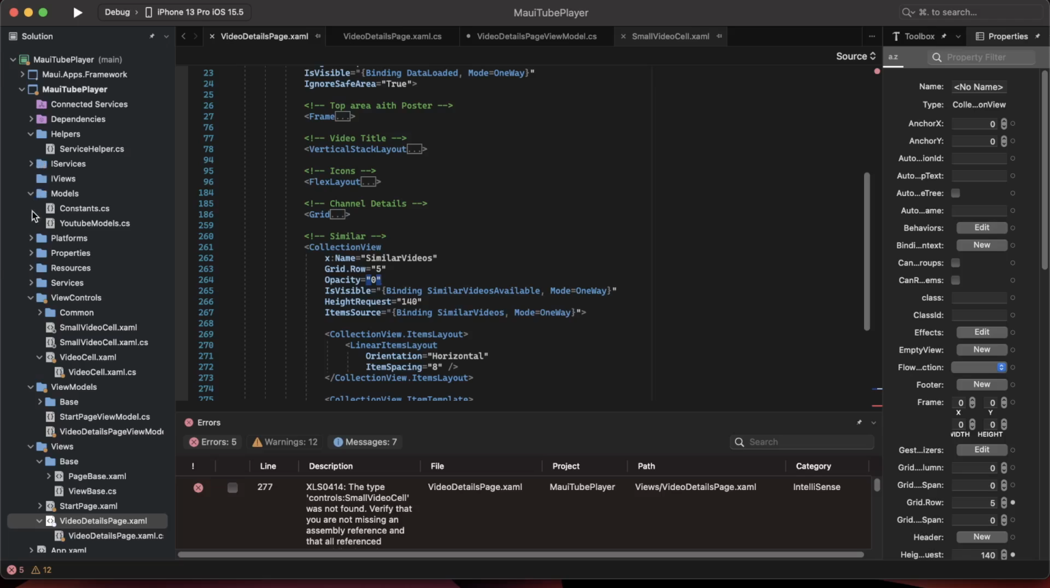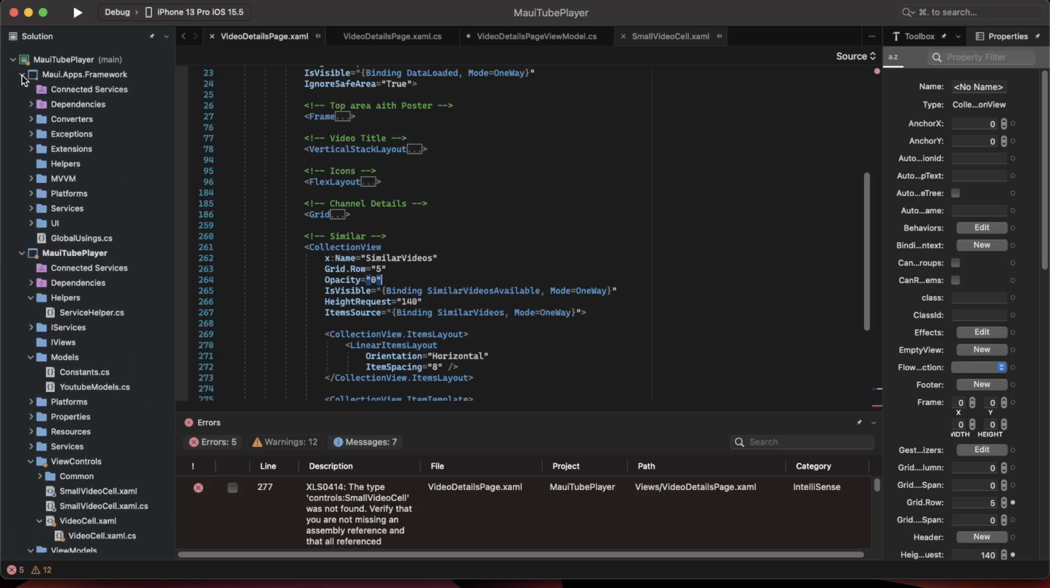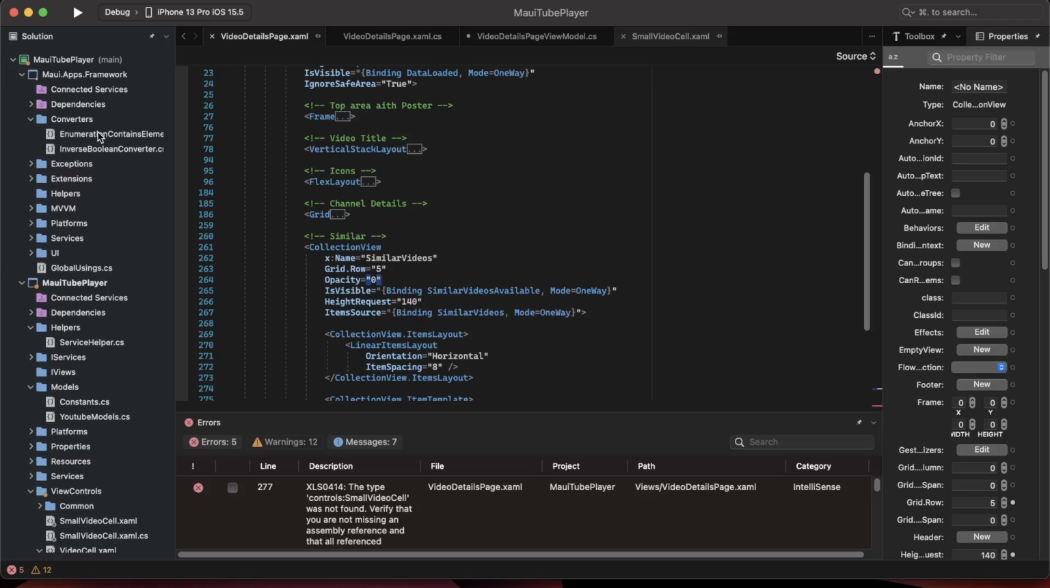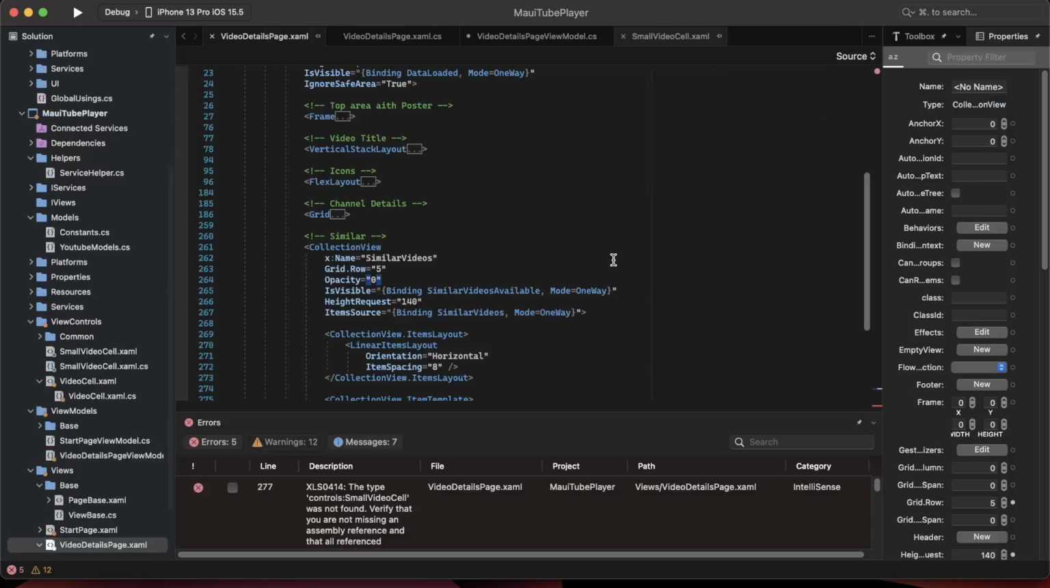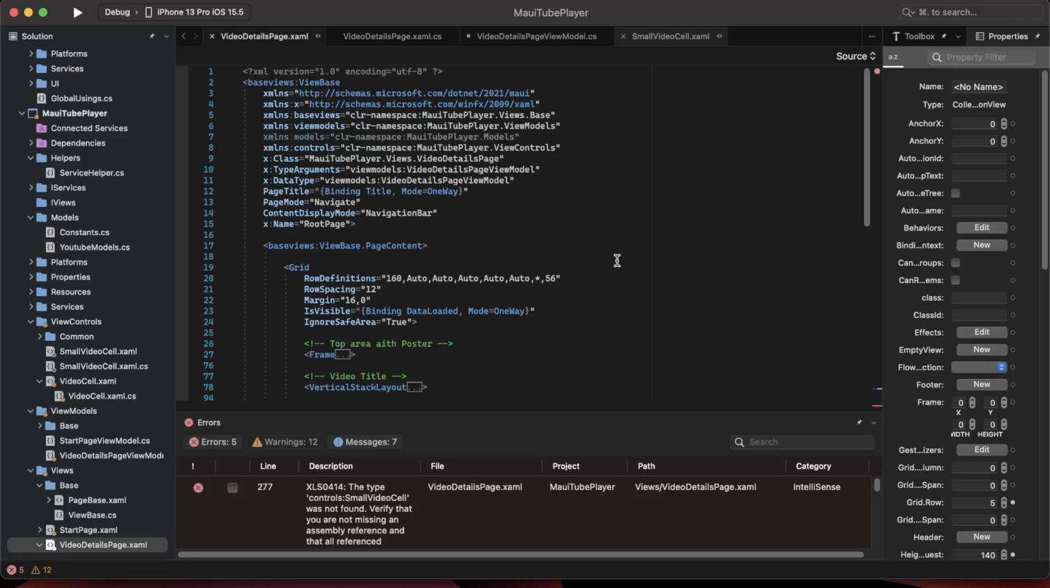If you remember when we were implementing our framework, I implemented a custom converter called enumeration contains element converter. What this converter does, it just takes in any list or enumerable object as the input parameter, and then it checks if the count of that is greater than 0, then it returns true, otherwise it returns false. So we are going to make use of this converter. Using that converter is pretty straightforward.